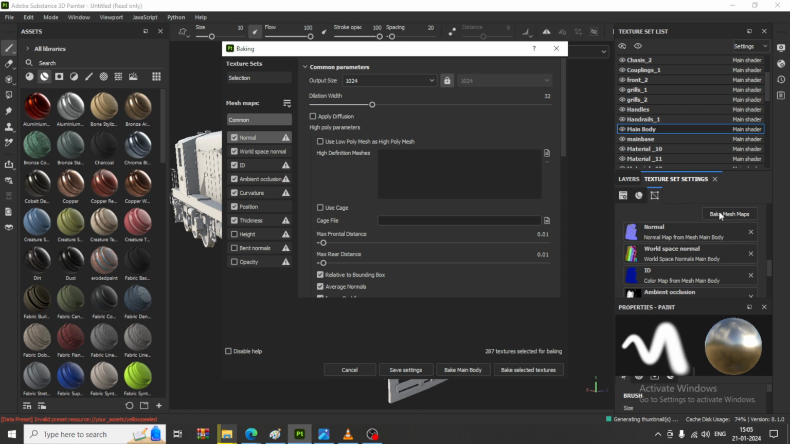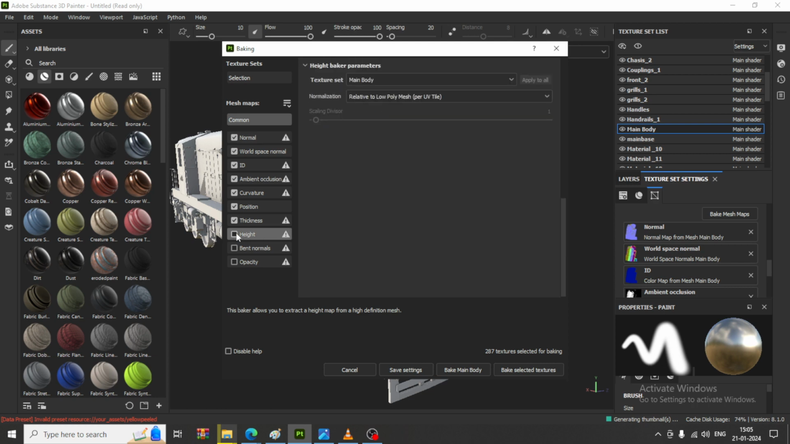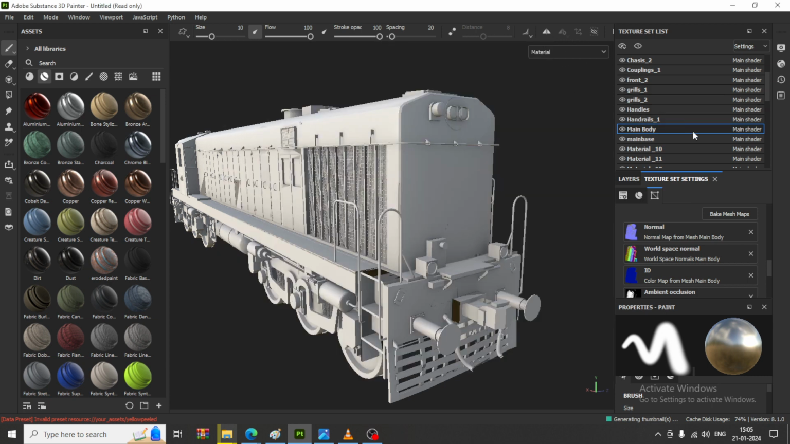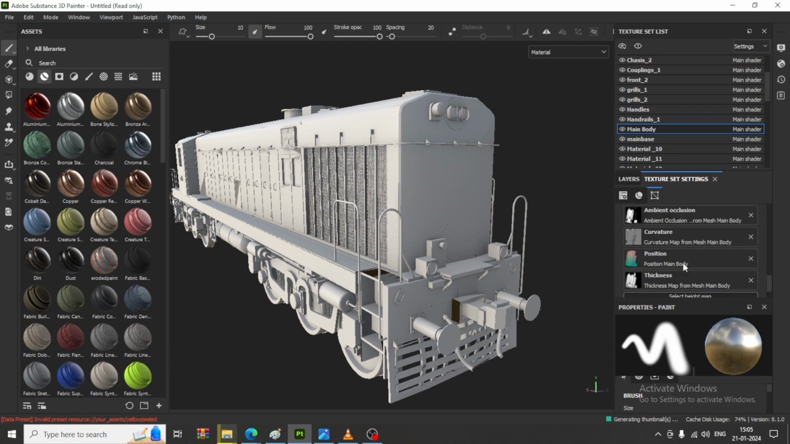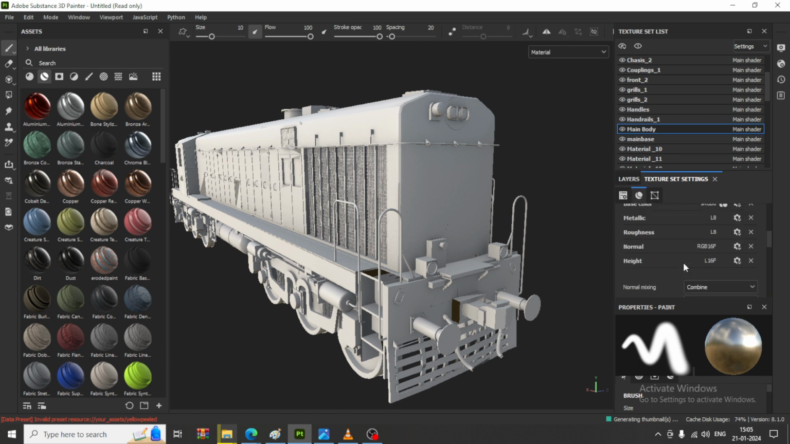In the baking process, you transfer your high poly model data onto the textures. So you are baking the normal map, ID map, occlusion map, and thickness map. Let's make a height map as well. If you need, you can click on this and click on bake selected texture. I have already baked it, so you can see all the baked maps visible over here.